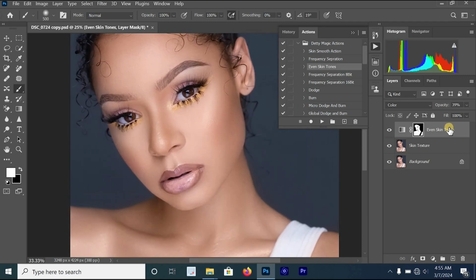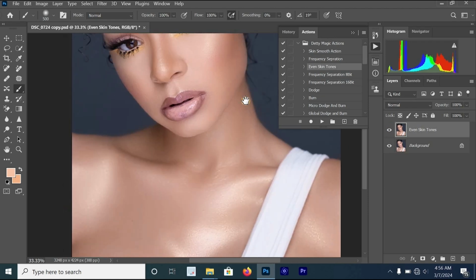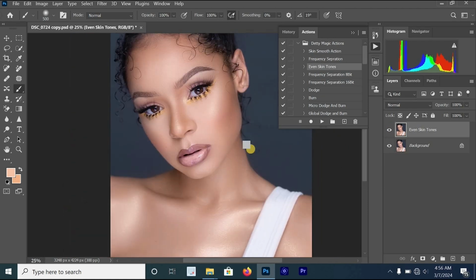You can use the skin tone to give your image a better skin tone. I've tried it on light skin pictures and the result is good. The skin tone is good for light skin, and you can also try it on dark skin and you'll see the results will be better. So I'm just going to merge this even skin tone layer and this other skin texture layer together. Let's look at it before, and this is the after. You can see the results of our image. And I think we are done with this skin tone action.